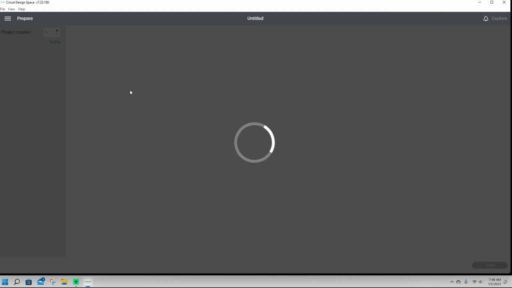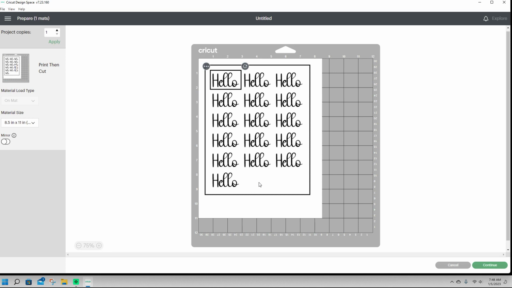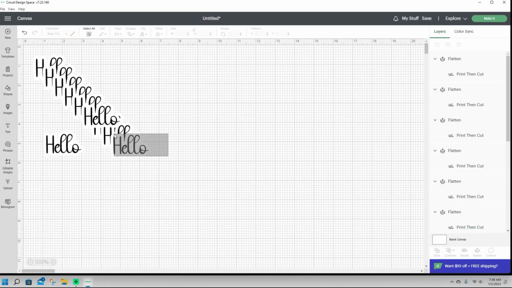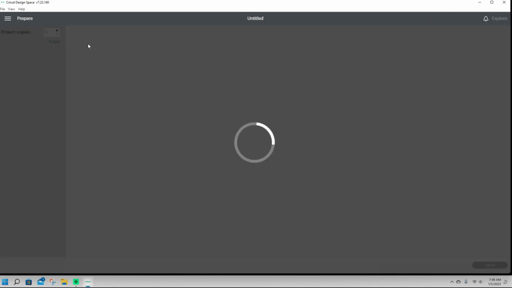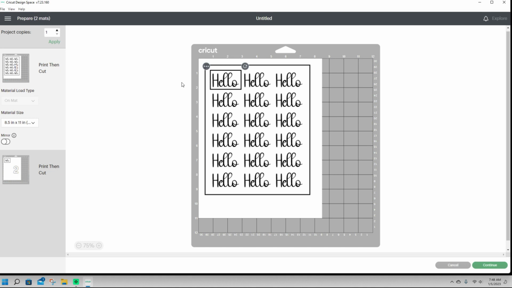Once you flatten it, you can click duplicate on the top to duplicate how many words you want to print and cut. In Cricut, there's a space limit on print and cut. It doesn't print and cut the whole 8.5 by 11. So if you select more, it will go to the next page, and then you could delete that if you want. Just print and cut one page or more. It's up to you.